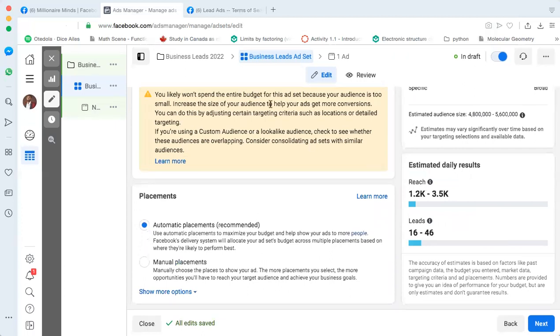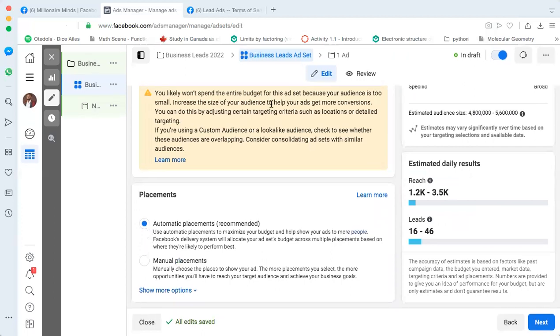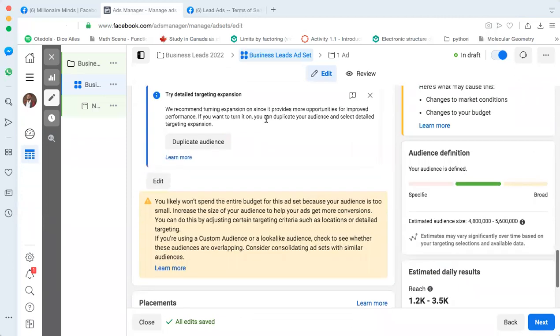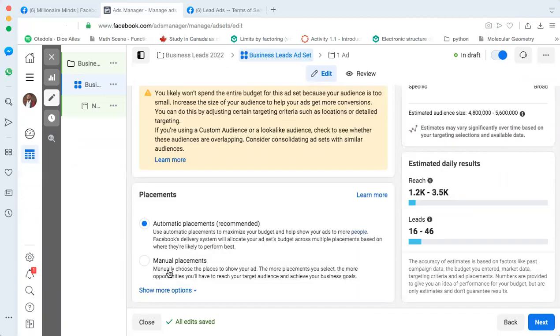Now, it's saying you likely won't spend the entire budget for this ad because your audience is too small. Increase your audience size. Now, you can increase it if you want. Like I said, you can make it more states. You can add states if you want. Okay, I'm just giving this as an example. Now, we'll go to placements.